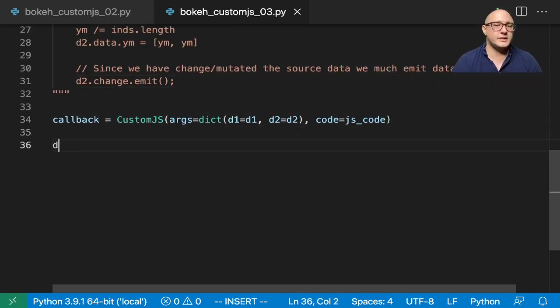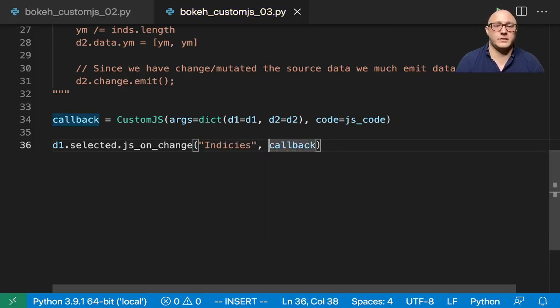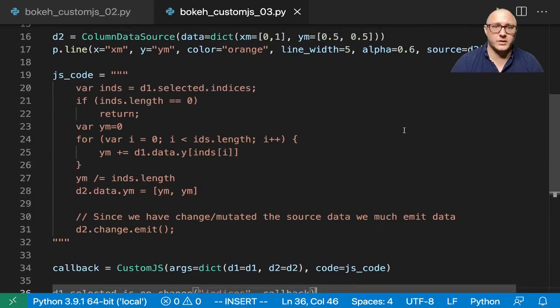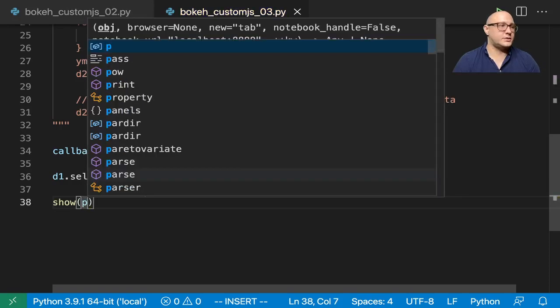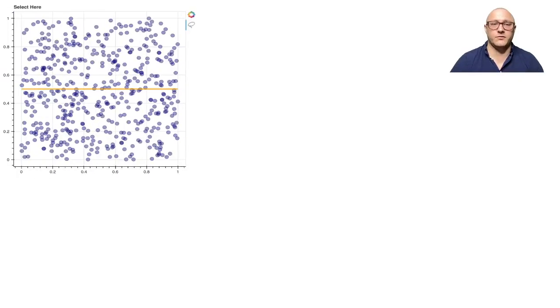So then the next thing that we want is D1.selected.js_on_change, indices, callback. Why do I have an extra i in there? Indices callback. Did I accidentally spell that wrong up there? No. Okay. So show p. Let's go on and take a look, and hopefully nothing went wrong.